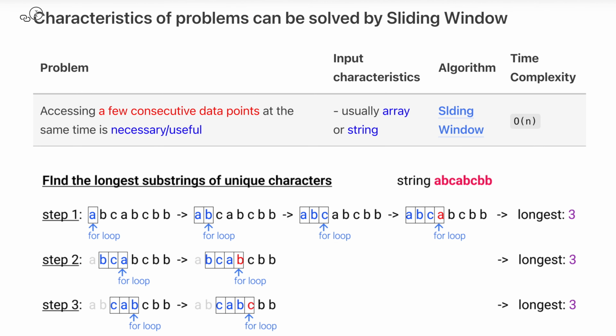Next, we're going to generalize the characteristics of problems that can be solved by the sliding window algorithm.